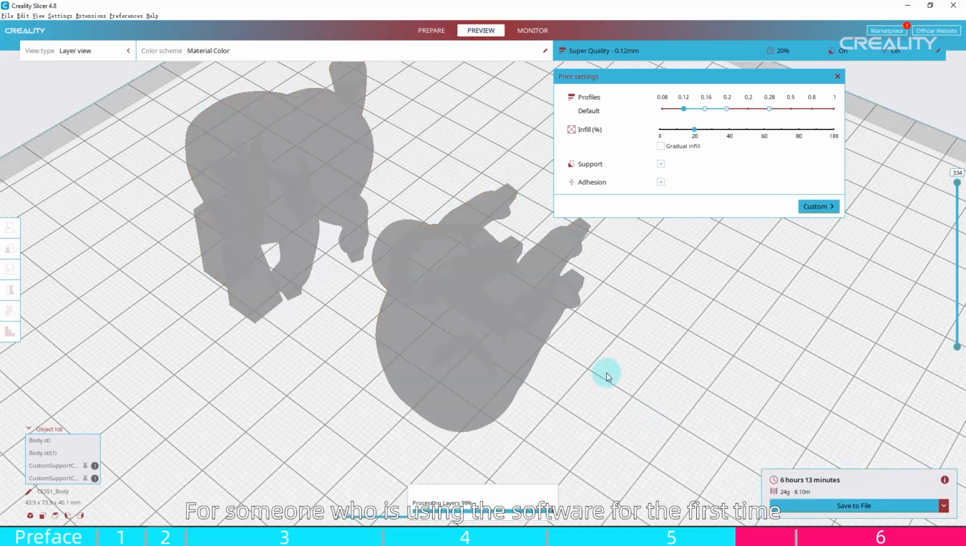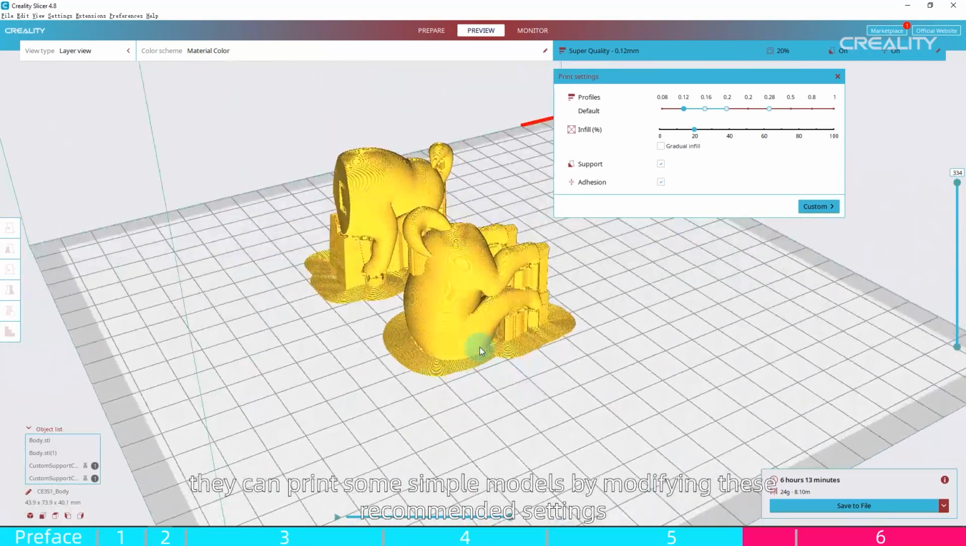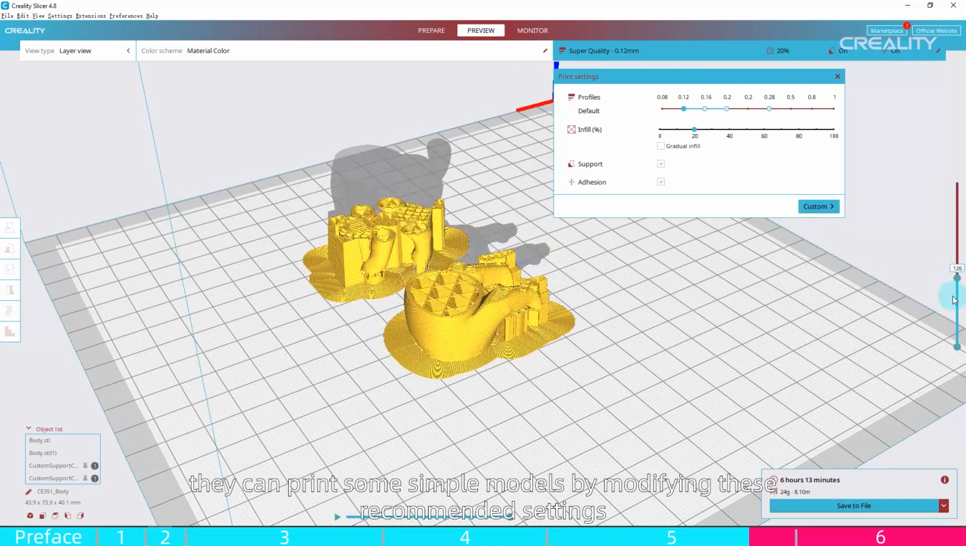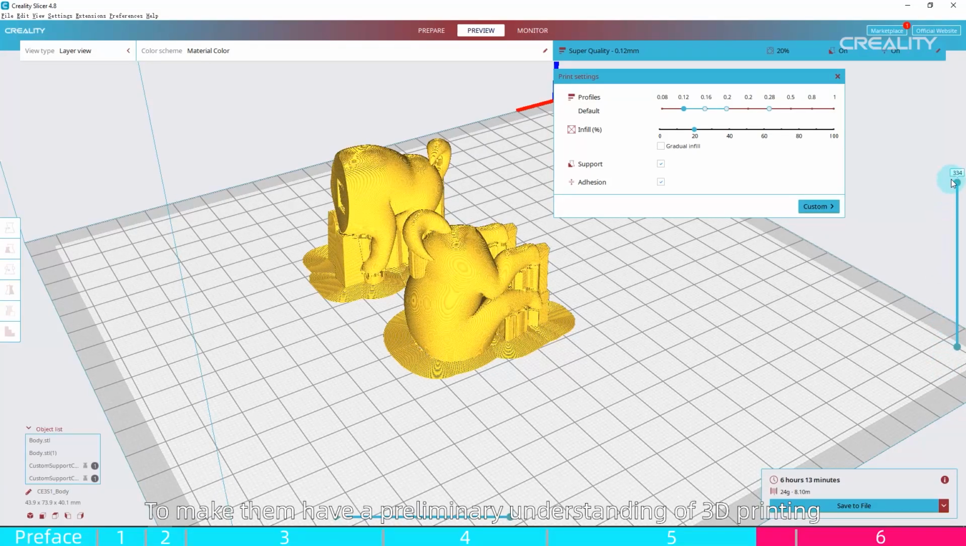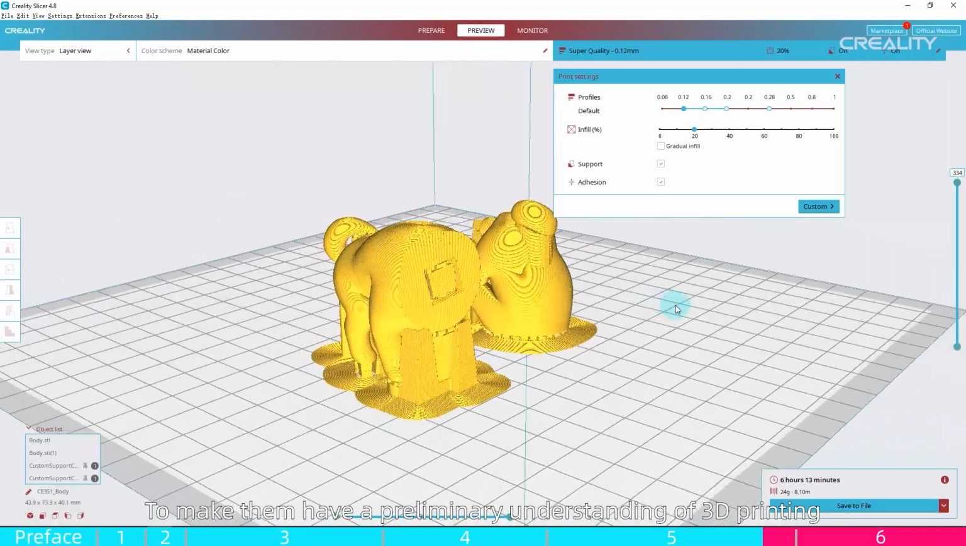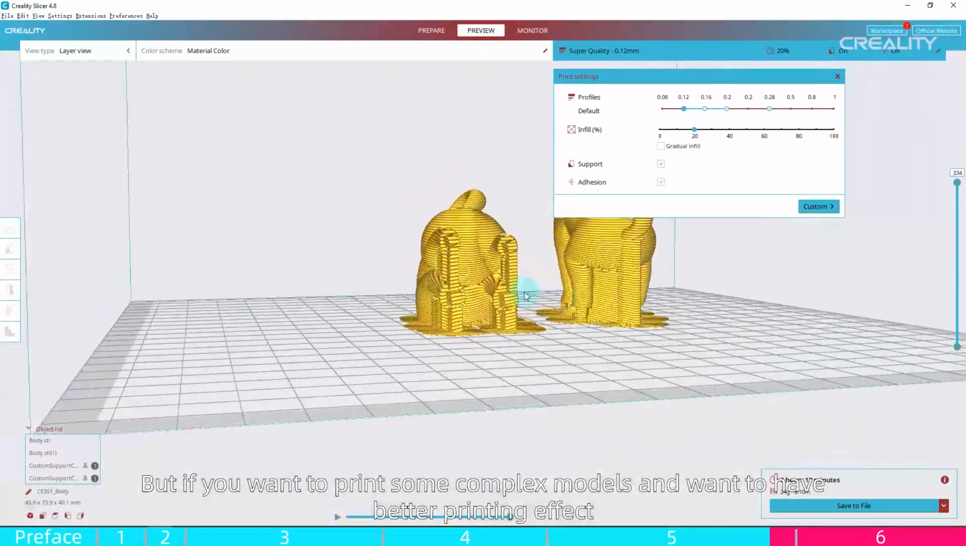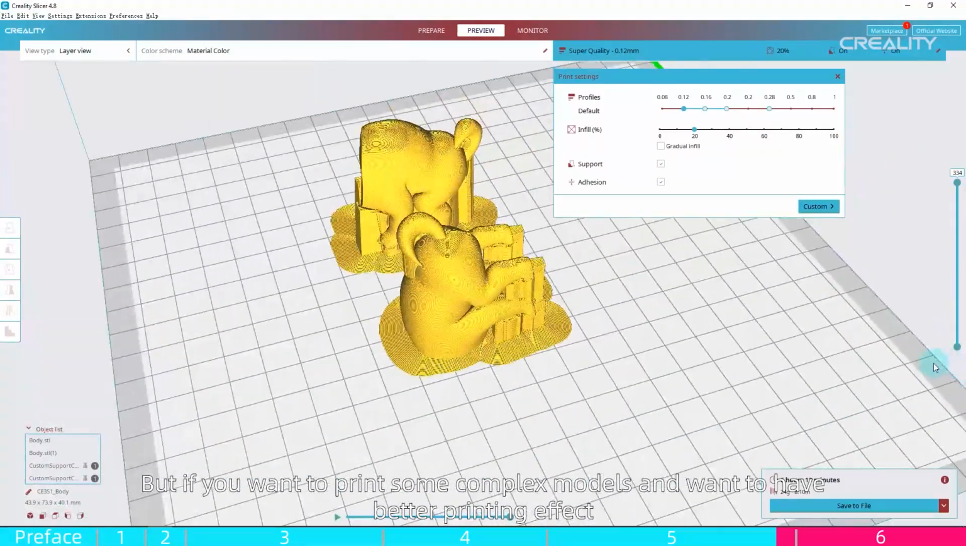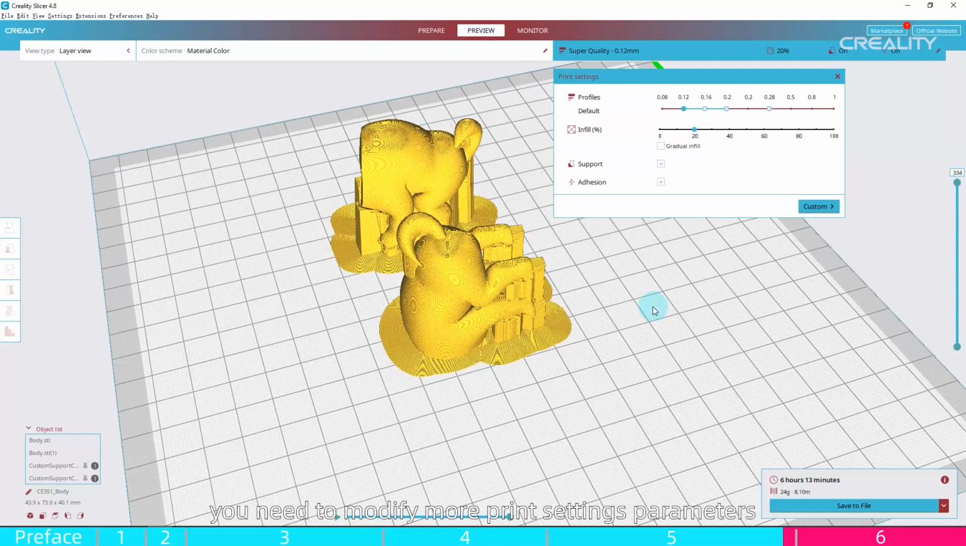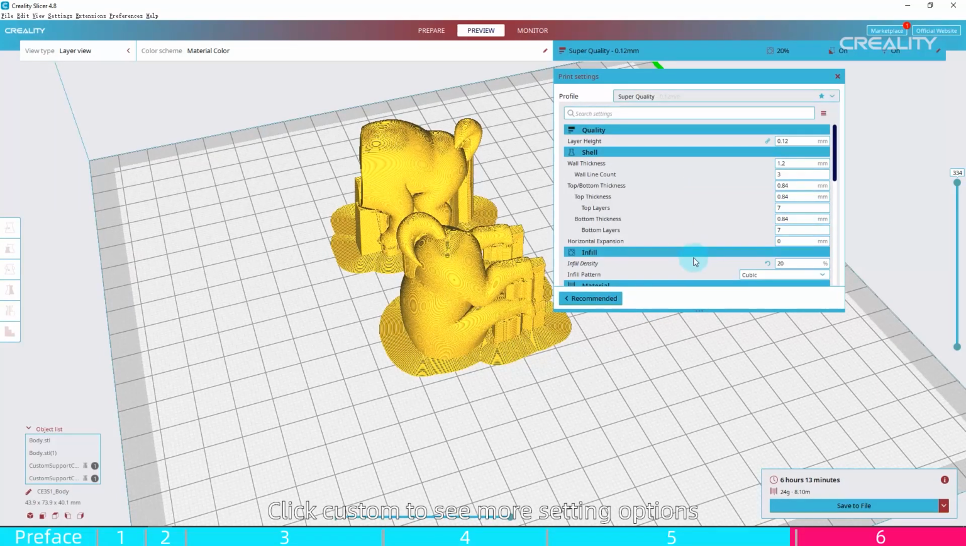For someone who is using the software for the first time, they can print some simple models by modifying these recommended settings to get a preliminary understanding of 3D printing. But if you want to print some complex models and want to have a better printing effect, you need to modify more print settings parameters. Click Custom to see more setting options. Subdivide the settings after becoming skilled at printing simple models.